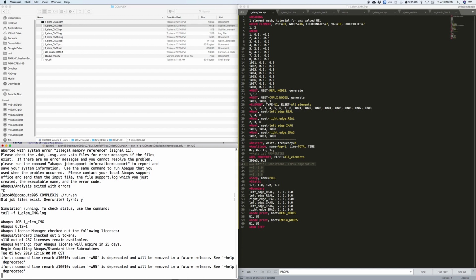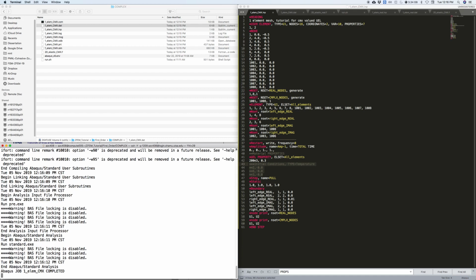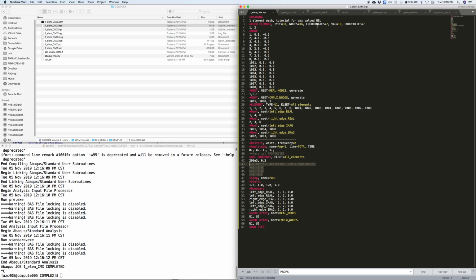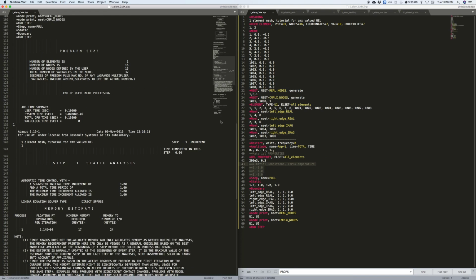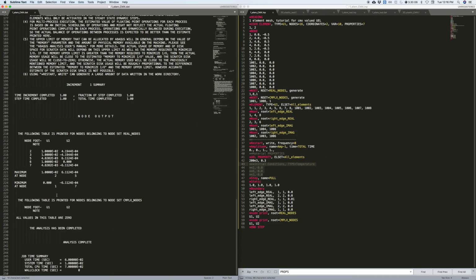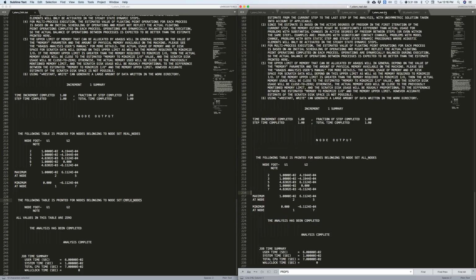Yeah, that was the error. Okay. Now, time to check the answer. So now you can see that I have the x and y displacement for the real nodes, and in the complex nodes, all values in this table are 0. Okay, let's compare those. You can see that these values and these values are exactly the same. So that means that our UEL is correct.